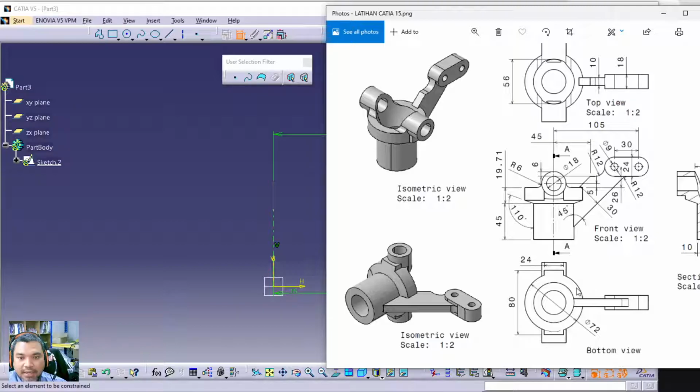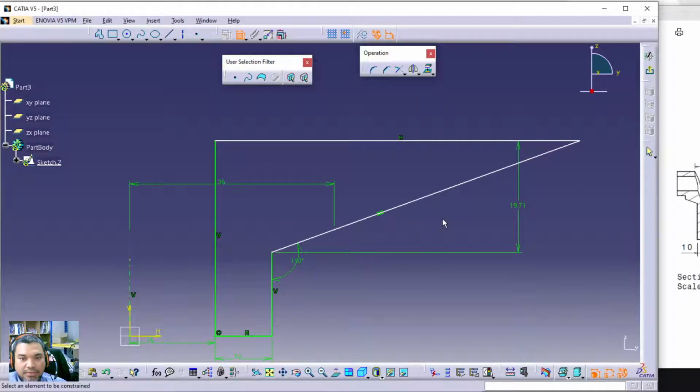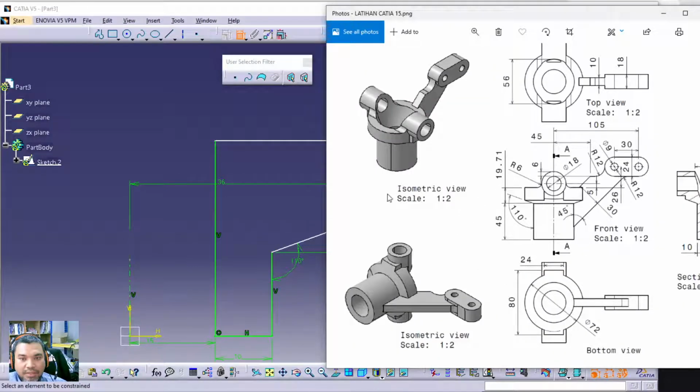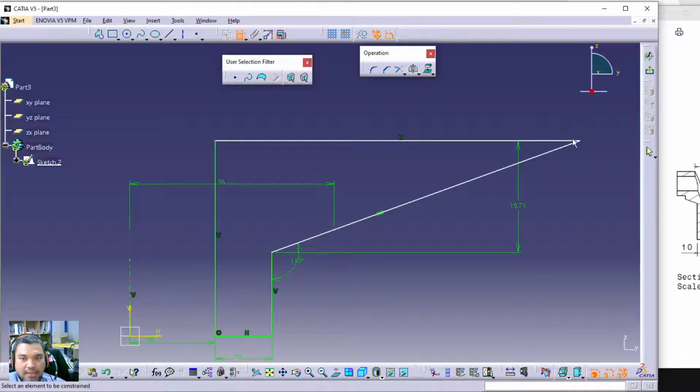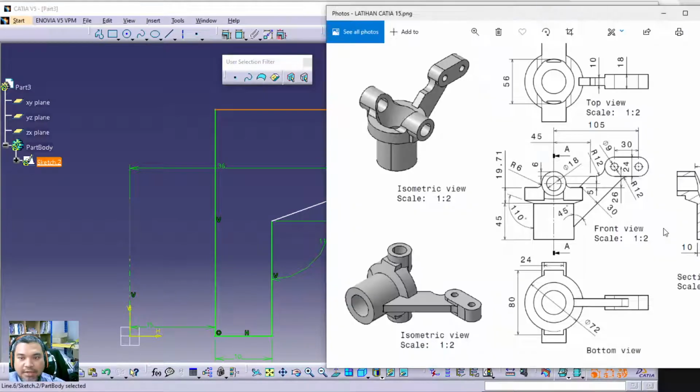Actually, no need to put this 19. I think, oh yeah, we need to make it 19.71. All right. Okay, so this is 16 from here to here. Later on, we are going to cut it. Let's check that there are no problems with the sketch. It still can go. Okay, there's another one, which is 45 over here, so make it 45.